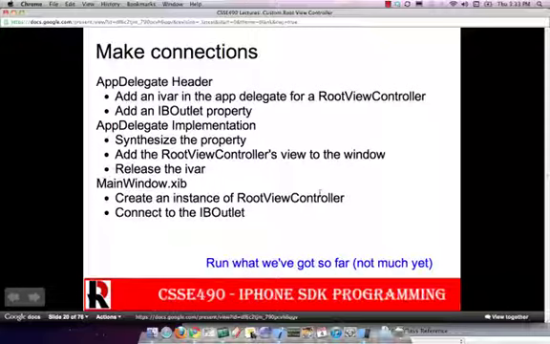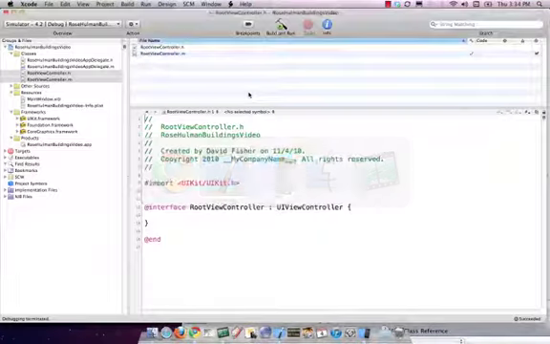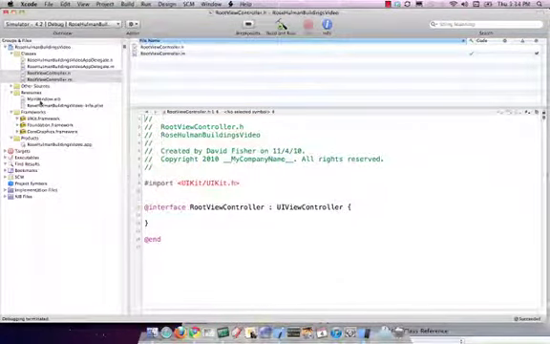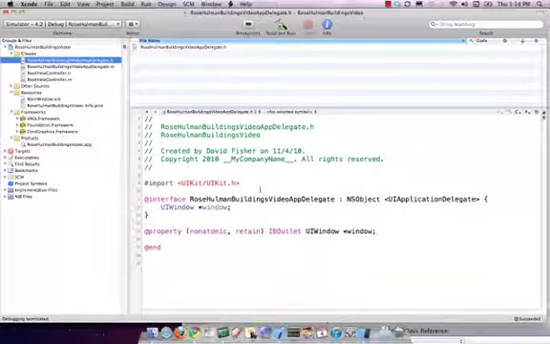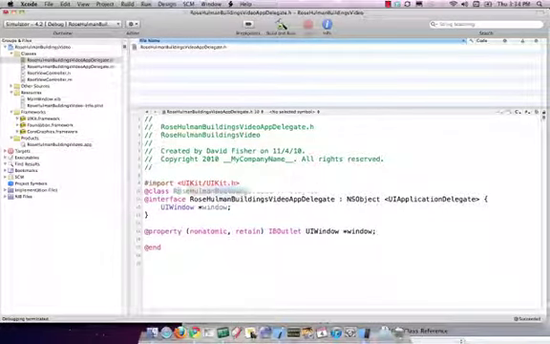So let's go ahead and start making some of the connections that we've done in this. We'll go ahead and do the things that we've done many times, which is we're going to, in the header file, make a pointer to a root view controller.